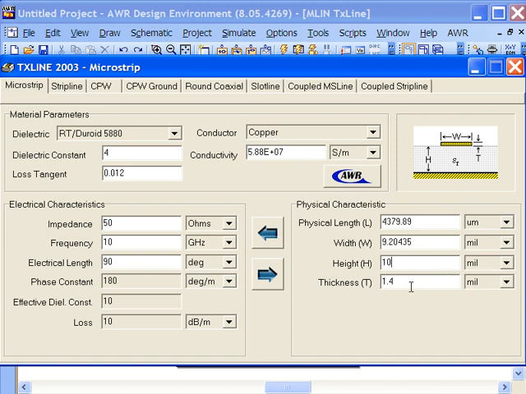We'll use 1.4 mils of copper, which corresponds roughly to 1 ounce of copper. And we'll set this length here to mils, so we'll see what the physical length is. And we'd like it to synthesize a 50 ohm line, and let's say we want this to operate at 4 gigahertz, and we want to know what 90 degrees of line length would be. We could change this to anything we want as well.